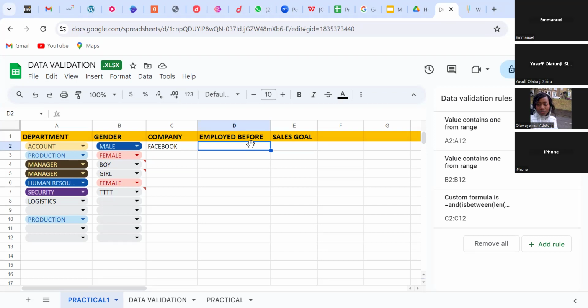All right, I can see that we are following. That's fine. Imagine in the organization, the management or the head of HR, head of human resources, wants to see the employees, the staff, that were employed before a particular date. So we can set a rule that only the dates that you specify can be allowed in this column. Let's go ahead and set those rules.